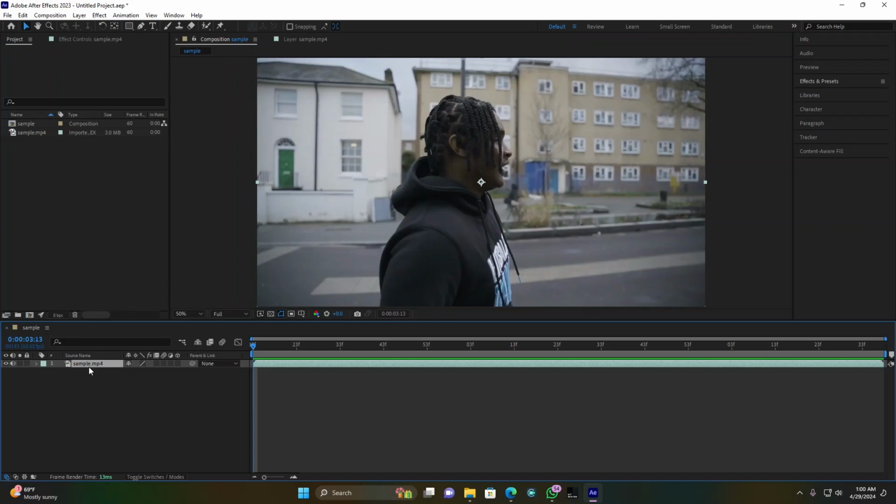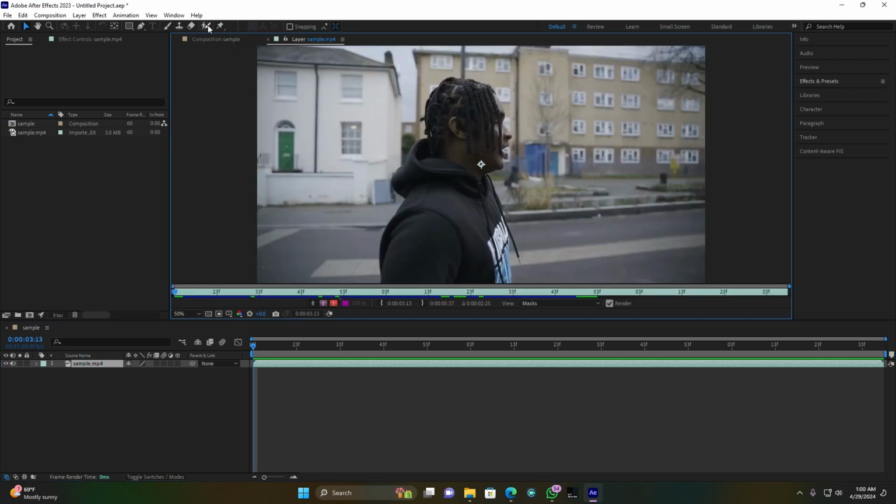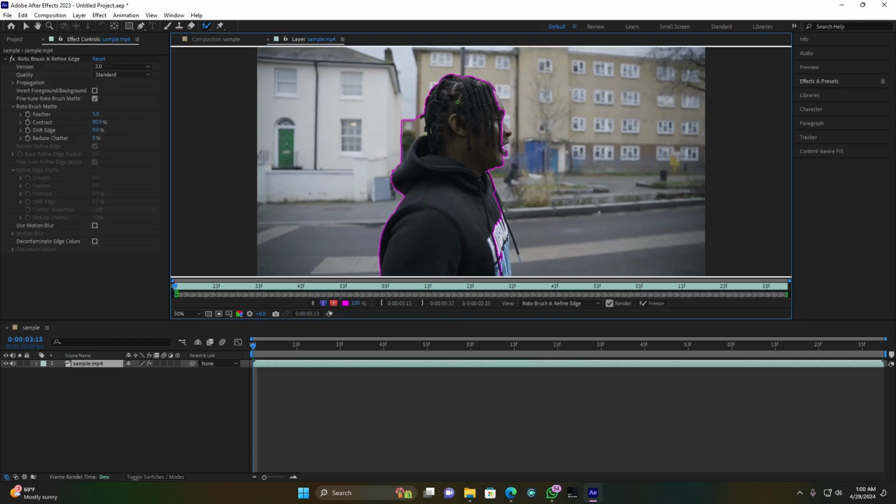Yes guys, so now this is my footage clip I'm going to use. Double click on it and then go to this brush called the roto brush tool. Click on it. First I'm going to roto my subject here, so I have to select this subject first.